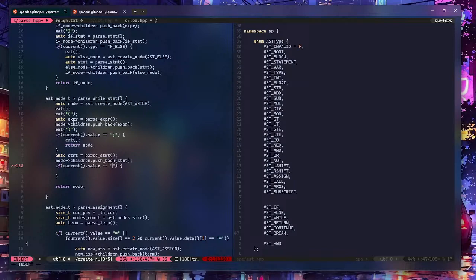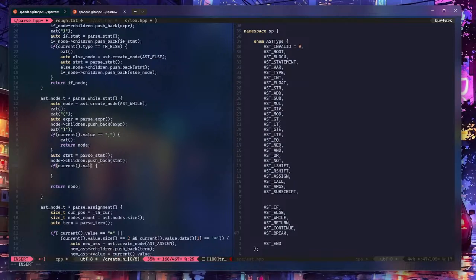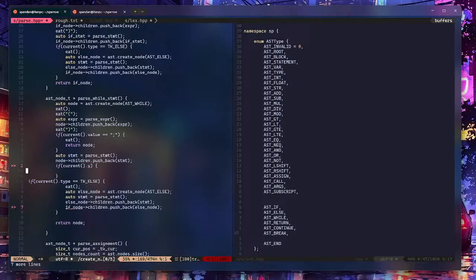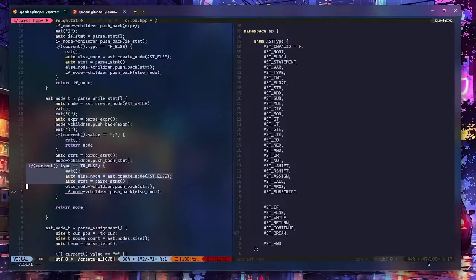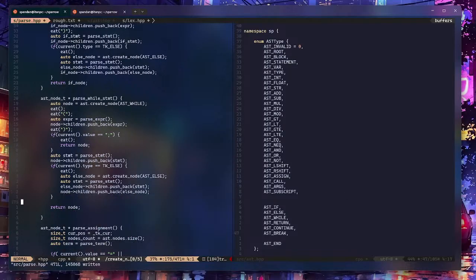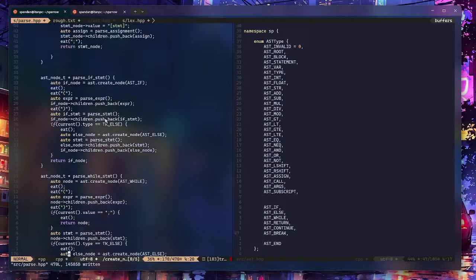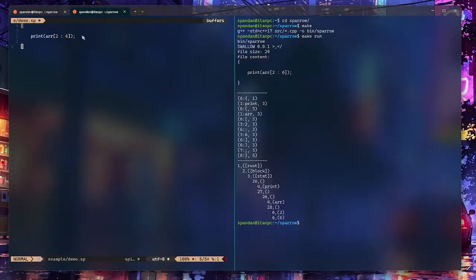So if current dot value is something like, forget about it. We just need this thing. Let's copy this guy, paste this guy, and forget that this guy ever existed. Let's get this thing formatted a bit, and then let's attach this else node to our node. And so now effectively we have, I think, if and while statements. So it's time to check it out and fail miserably, but that's part of the whole game.